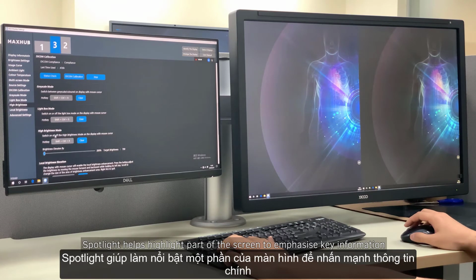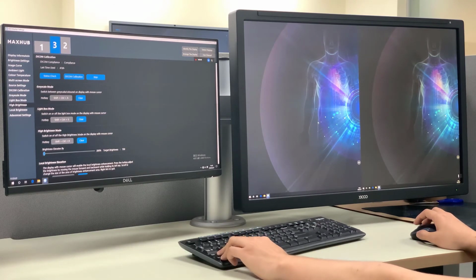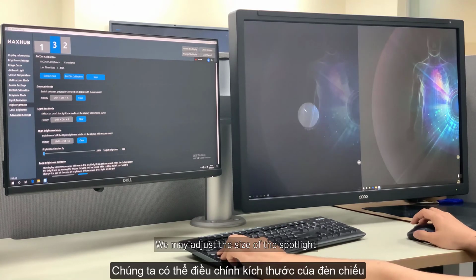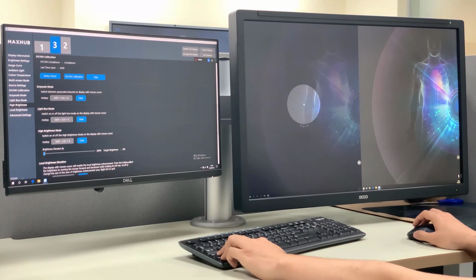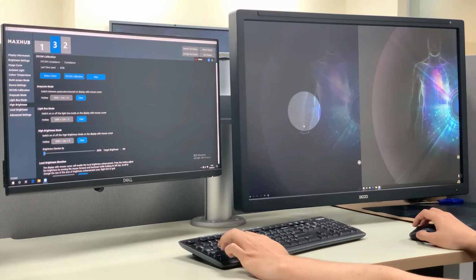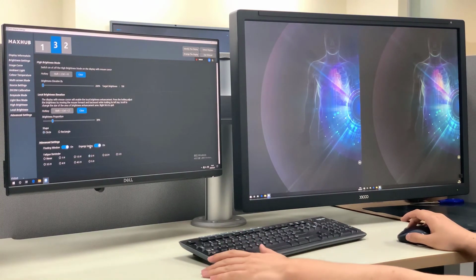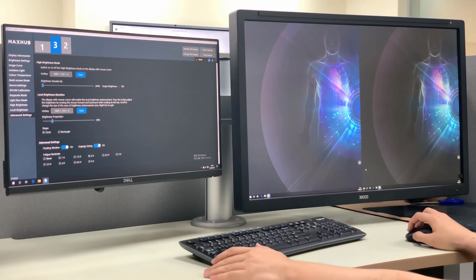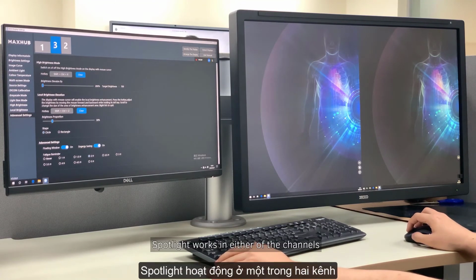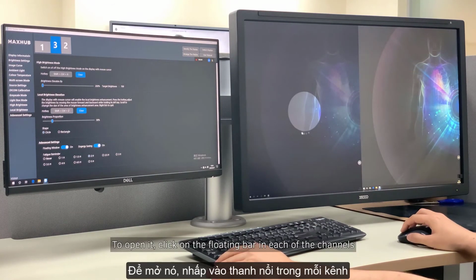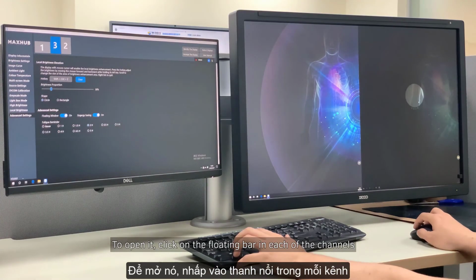Spotlight helps highlight part of the screen to emphasize key information. We may adjust the size of the spotlight. Spotlight works in either of the channels. To open it, click on the floating bar in each of the channels.